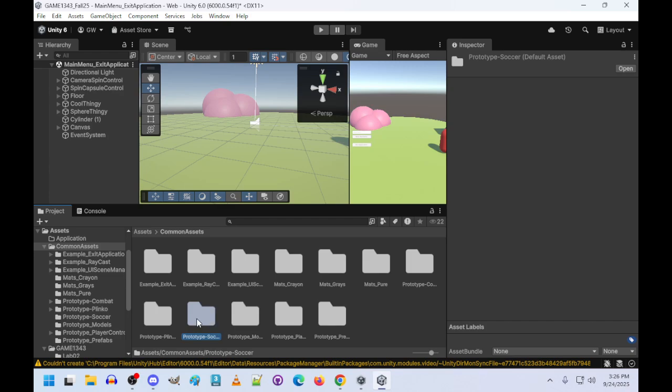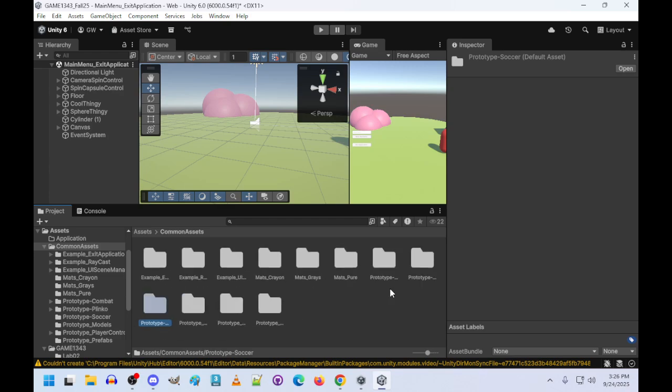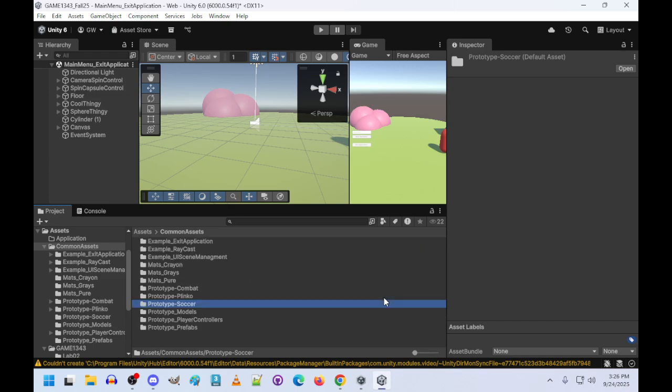I've got more folders, so hint, there are more folders coming. There are more packages that I've made. I've converted all the packages for this class, so later on you'll see examples here.